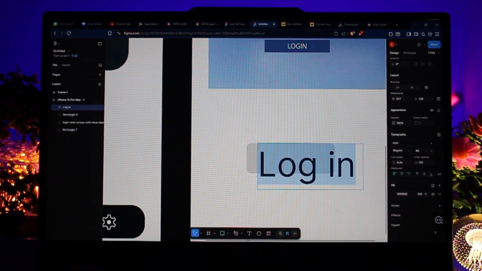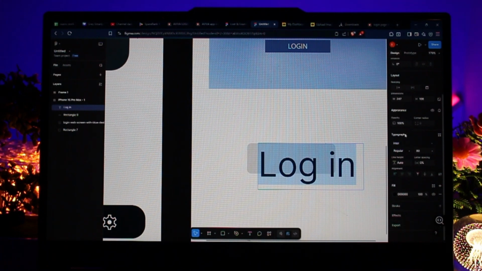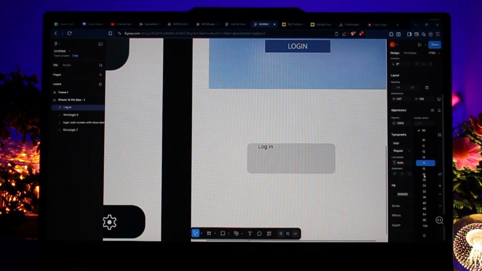You can also increase the font size by going to the right hand side toolbar, and on the typography you'll find an option right beside the font size, and here all you gotta do is select the font size and you can change the font size according to your preference.